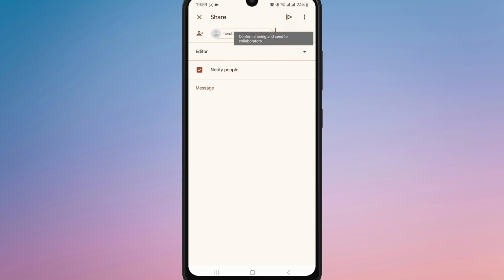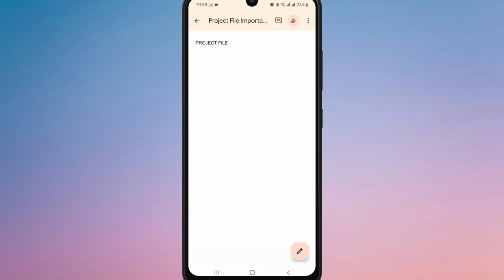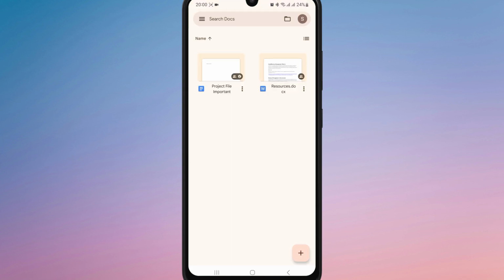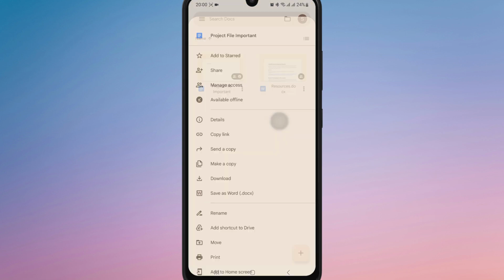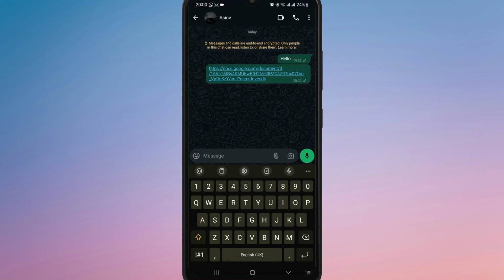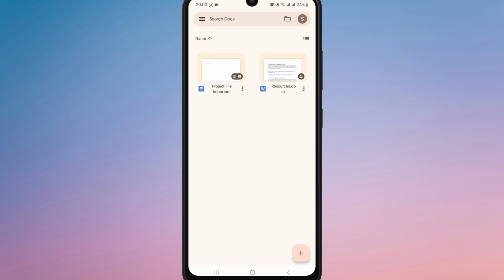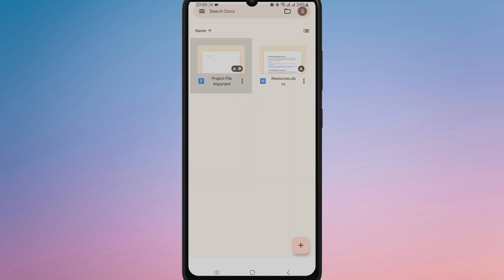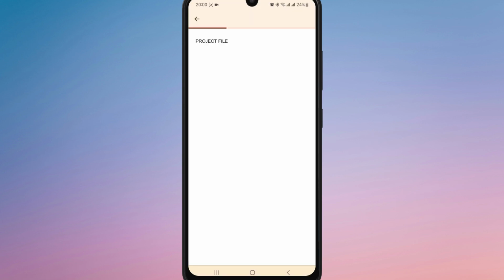You can also get a shareable link by tapping on the three dots next to your document file and selecting Copy Link. Then, send it via your preferred messaging app or email. Anyone with the link can access the document based on the permission you set, making collaboration simple and efficient.